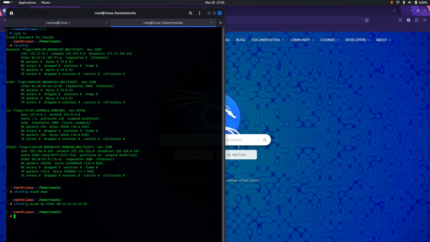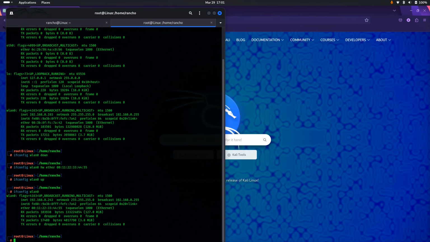I think it is changed now. So let's change the state of this. Okay, ifconfig wlan0 up. Okay, so now I guess yeah, Wi-Fi is on now. Let's check now with ifconfig. We can check wlan0 as well. Directly we can see here the MAC address has been changed. We can see this change until we are connected to the Wi-Fi.